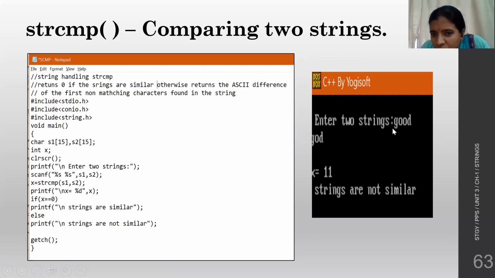Okay, now let us try to see. G and G same, O and O same, O and D not same. So the non-matching occurs at O and D. So it does O minus D. What is O minus D? ASCII value of O minus ASCII value of D. If you want, you can check: E, F, G, H, I, J, K, L, M, N, O. It is 11. So the ASCII difference is 11. So it returned 11. I printed the value to ensure that we understand the ASCII difference. So it prints the answer: strings are not similar. That is about strcmp.